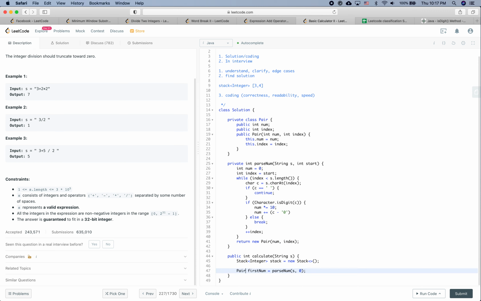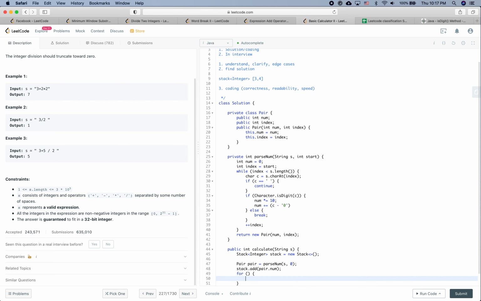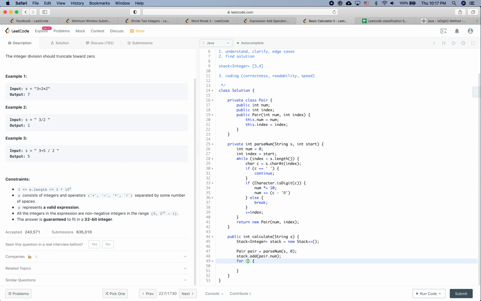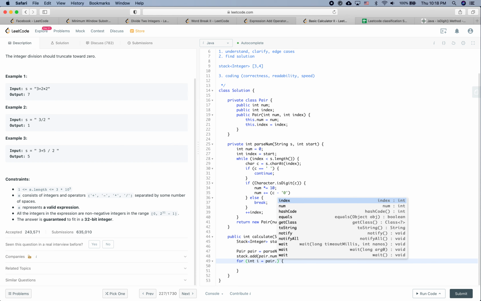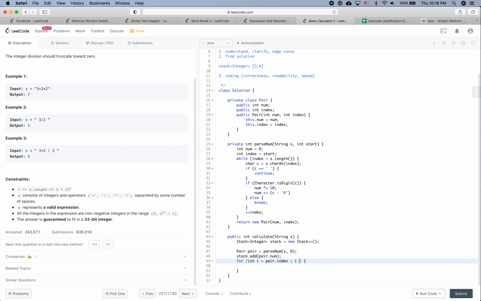Okay, so this one we are going to return. We get the pair, and you say alright, so the stack add pair.num, and then we are going to start from the next one, which is int i is equal to pair.index, and i smaller than s.length, plus plus i.